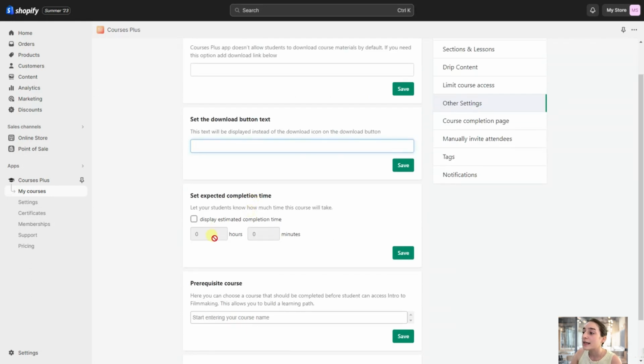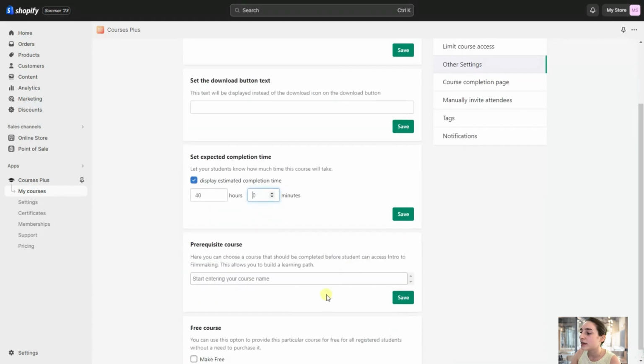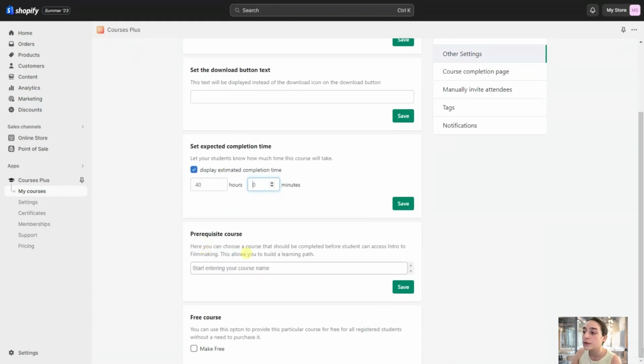Here you can also set the expected completion day. Here, if you want to display it, let's say it will take, for example, overall only 40 hours for the whole course. And you can save this. You can also have prerequisite courses here, and you can just make this course free.